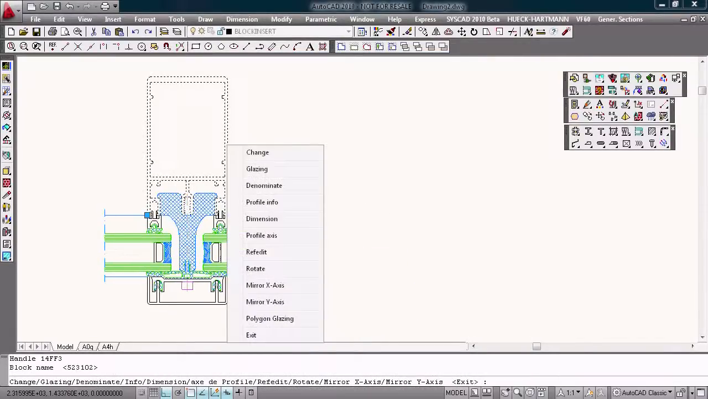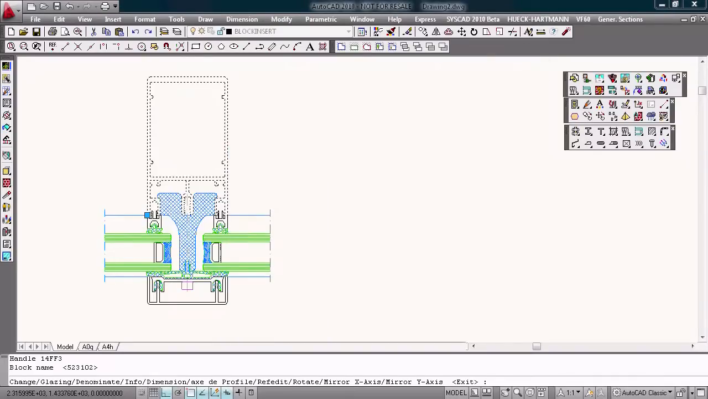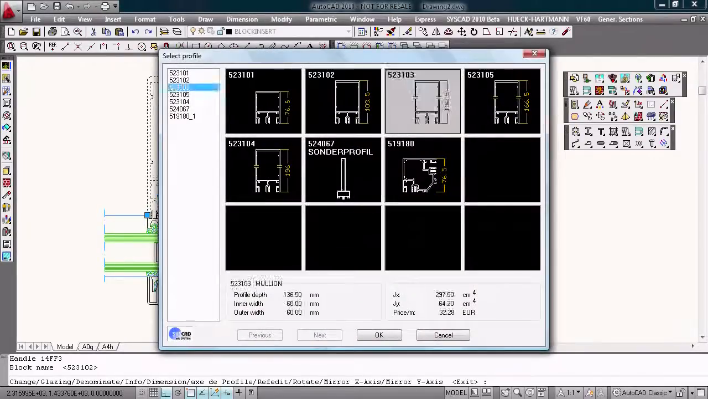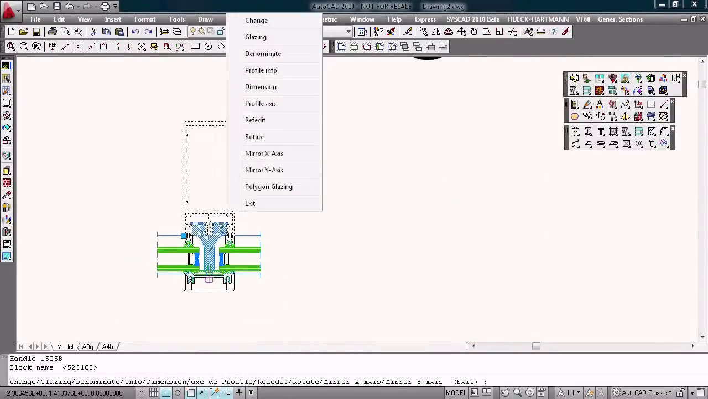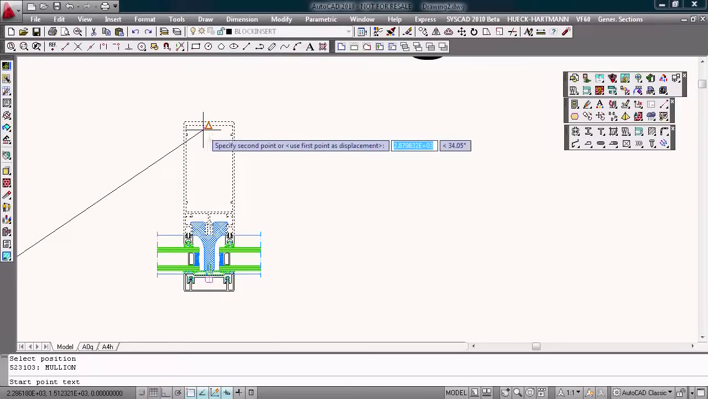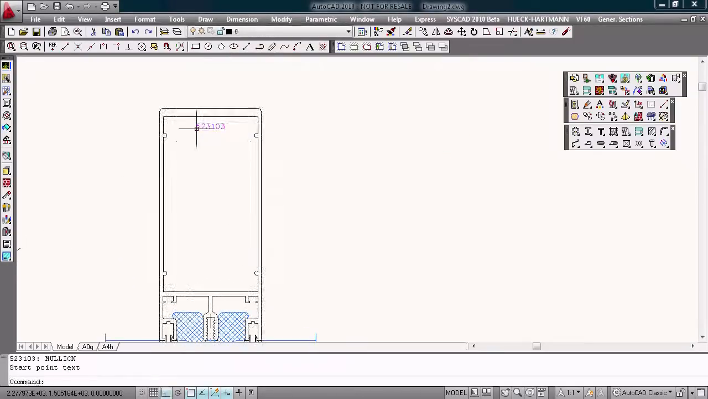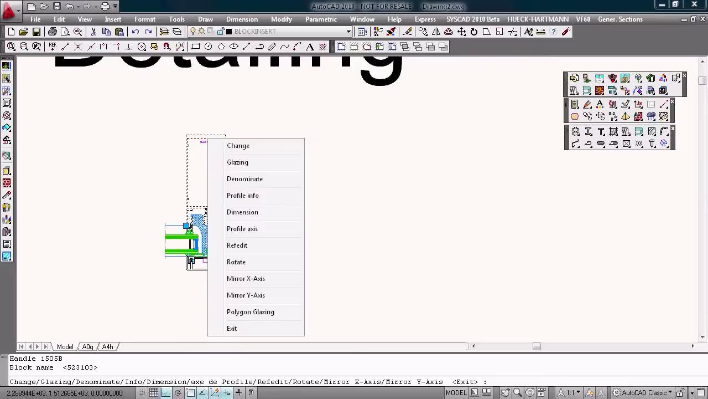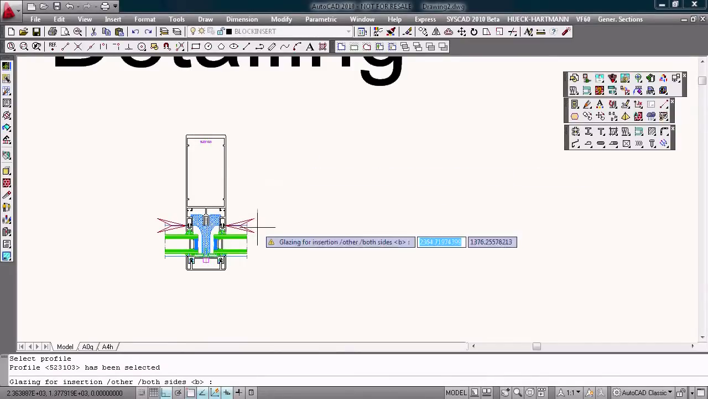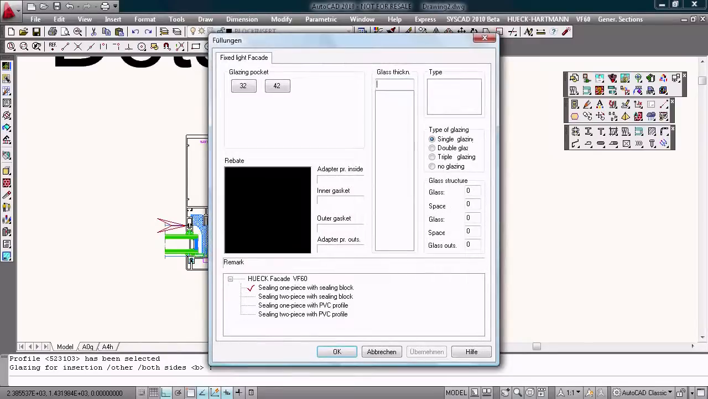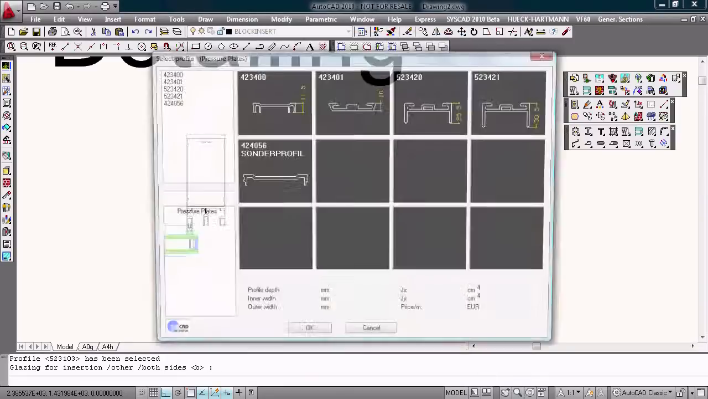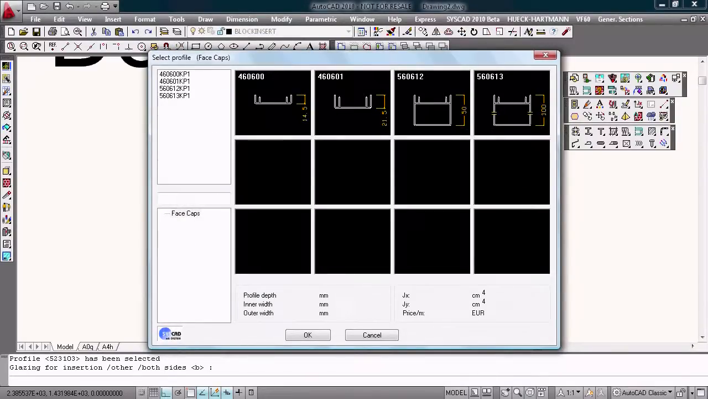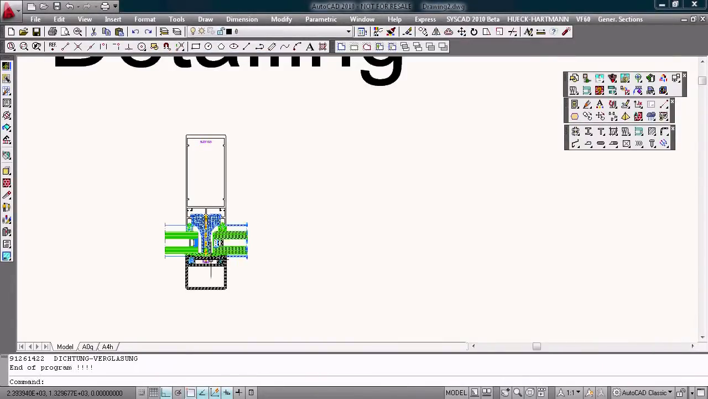You can double click the profile, change the profile, choose the next one, denominate the profile, or change the glazing. Both sides, choose another glass, thickness, choose this pressure plate and this face cap.